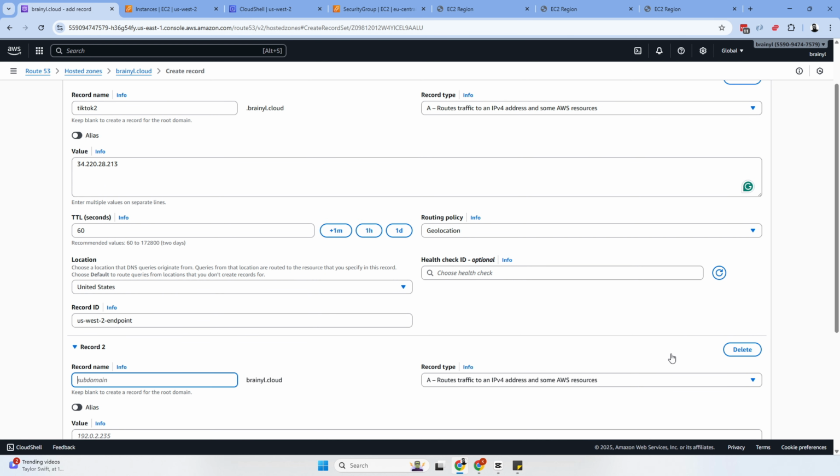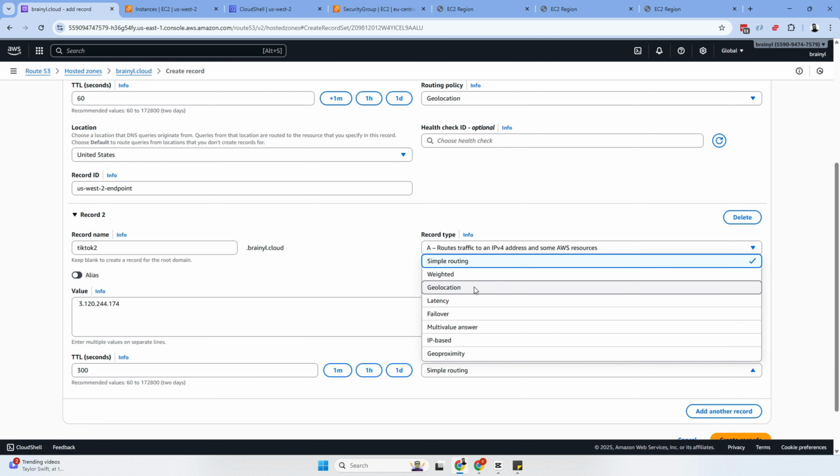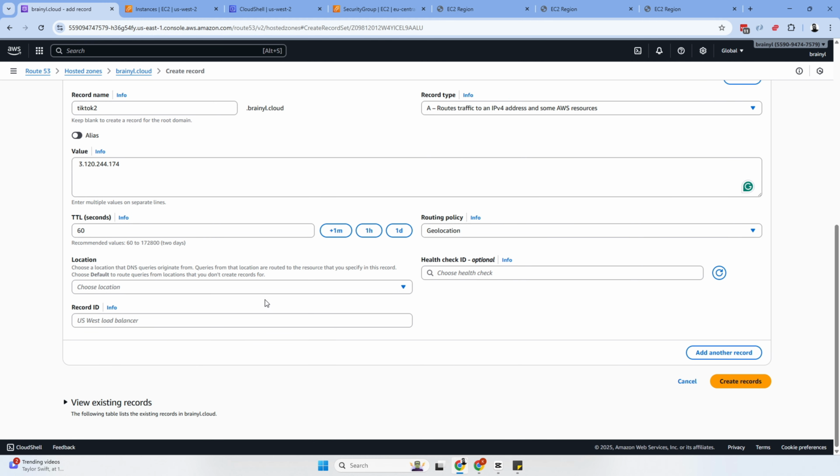So we're going to add another record and say it's actually TikTok 2, right? Brilliant.cloud. And in this case, we're going to paste the second IP address, which is the EU Central one. So we're going to paste this one, right? So it's here. And the type of routing is basically location, right? So location, TTL will be 60.